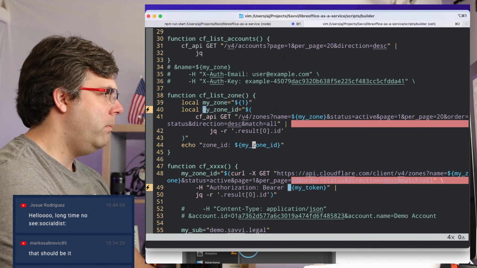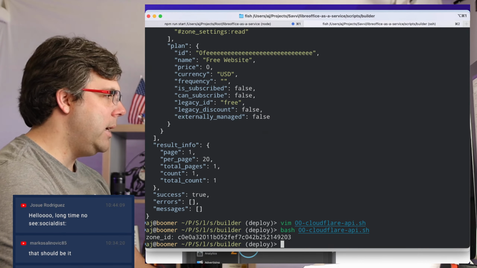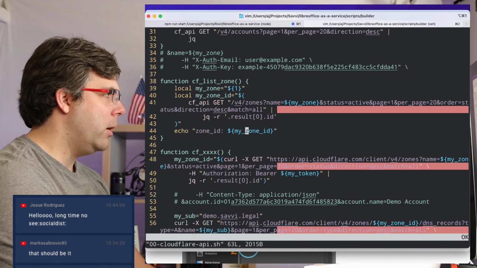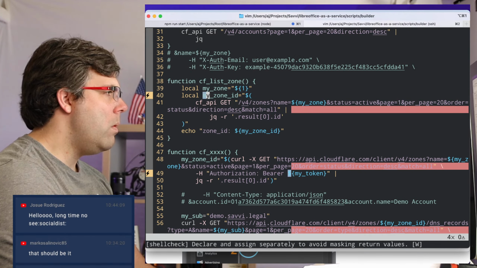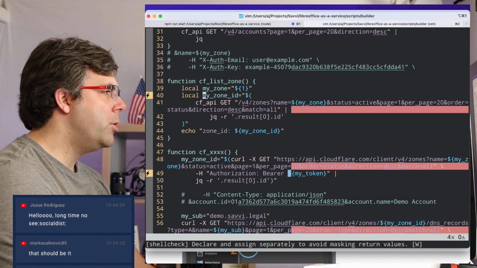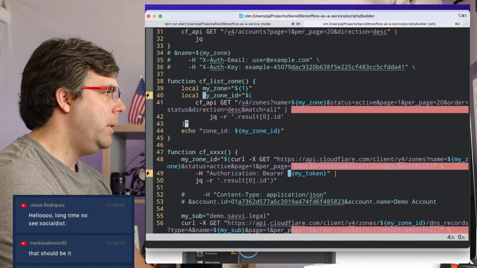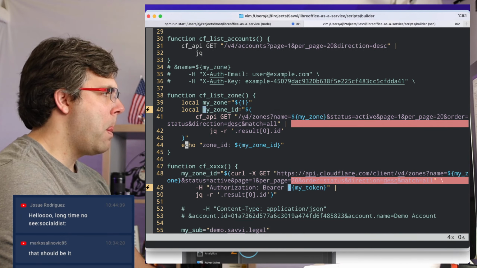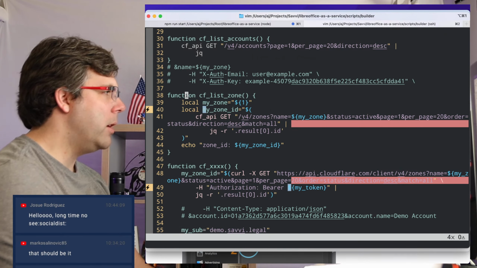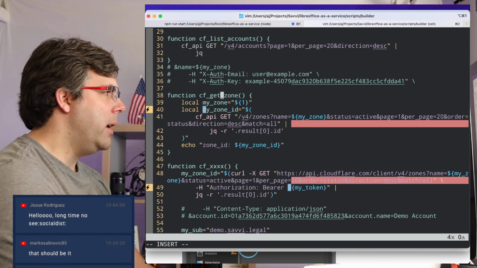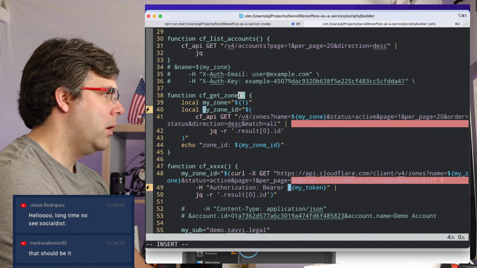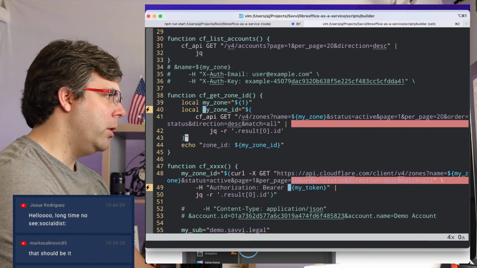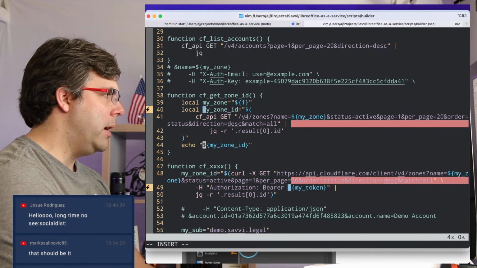There we go. So we're going to check this. We should get back the ID. And indeed we do. All right, cool. So in this subshell, I don't want to handle the edge case yet. All right, so we got that one down. So we could actually call this get zone ID. And then we could just echo the zone ID back out.